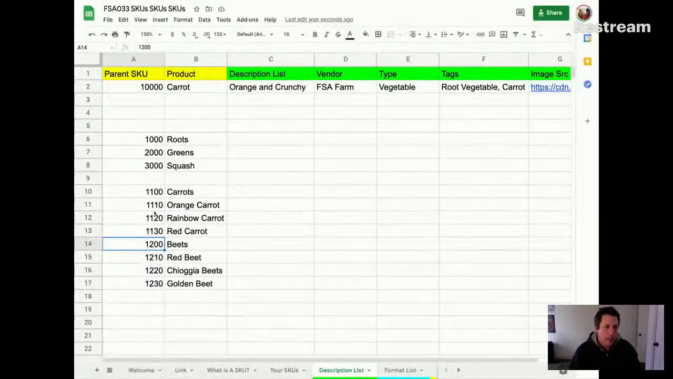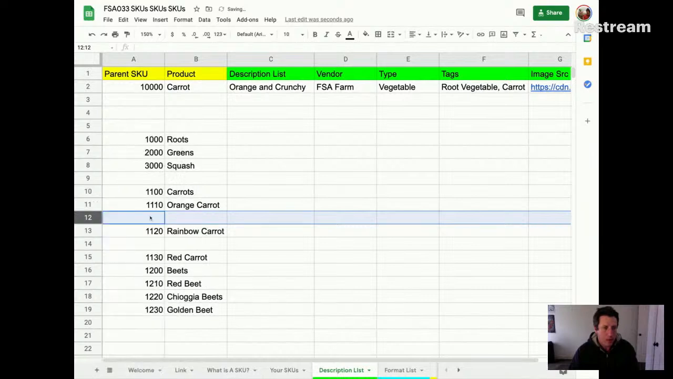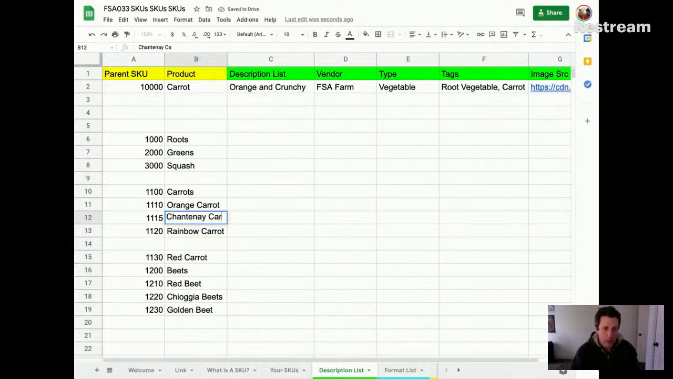But then you also, let's say you do fill up all those zeros and then you want to add something else. We decide we're going to add some orange variants, and maybe we're going to start selling Chantenay carrots on their own because they have a distinct flavor, distinct look. Anyway, so you've got SKUs there.